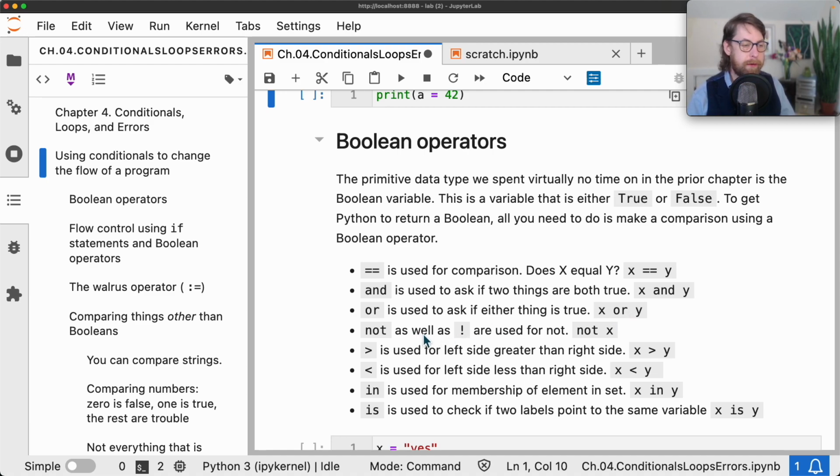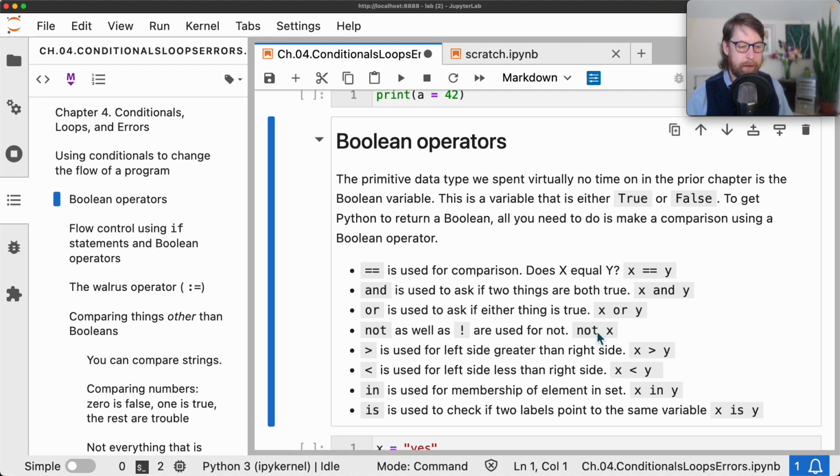So we can use not as well as bang for not or negation. So imagine if x is some value, and this will evaluate to whatever is the opposite of that. So if x is true, it'll evaluate to false. If x is false, not x will evaluate to true.